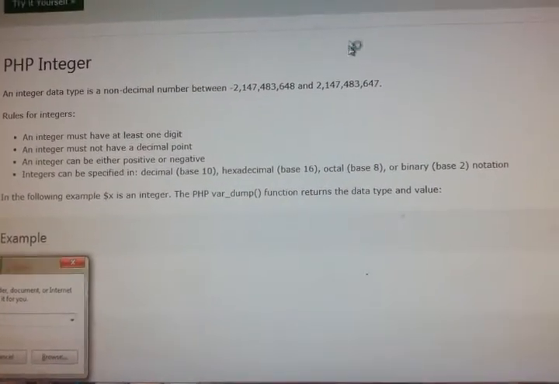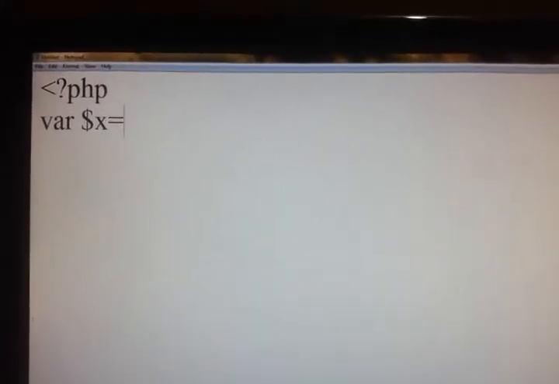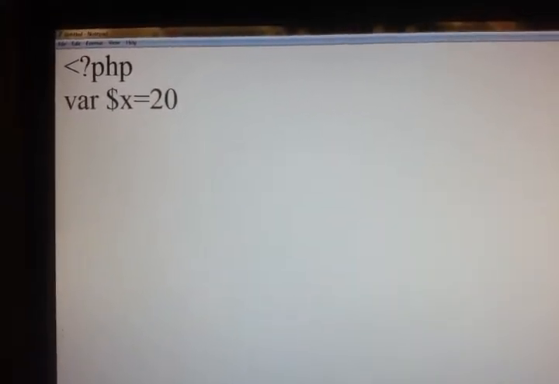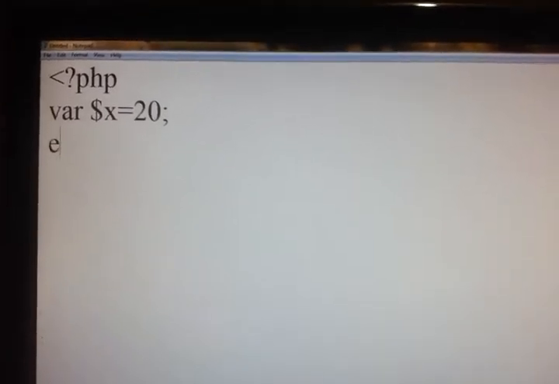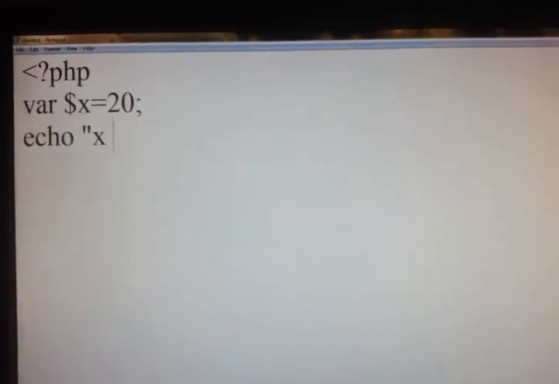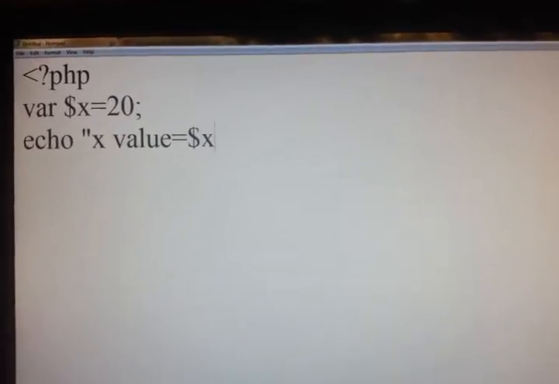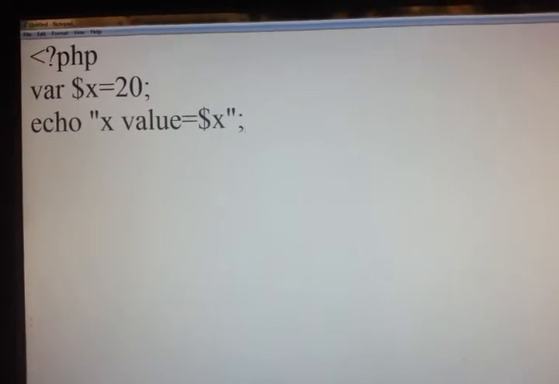We'll go to our editor. PHP, variable $x is equal to 20, echo x value is equal to $x.